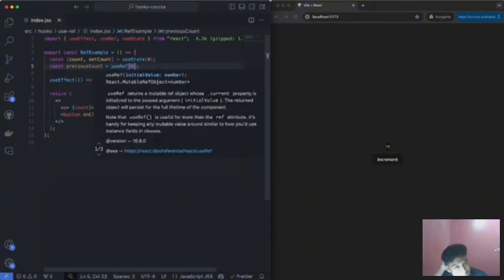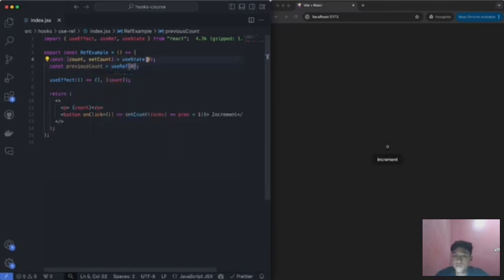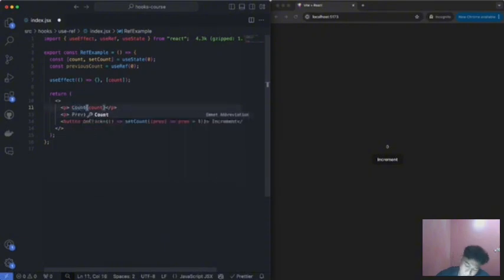And we'll set its initial state to 0 because that's the initial count. Now I want to display that p tag over here as well, and we'll actually put a label to this. We'll say previous count and we'll put a count to this one. Nice. Now we'll pass in to this value the previous count dot current.